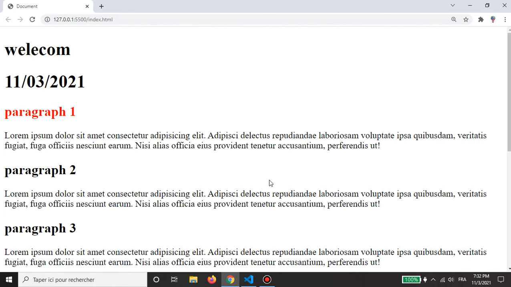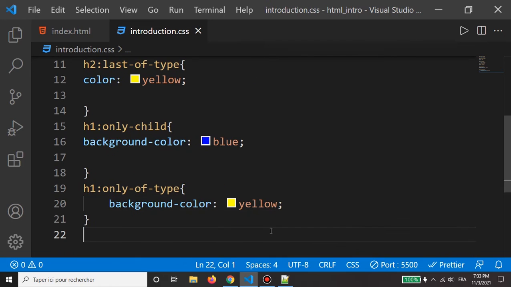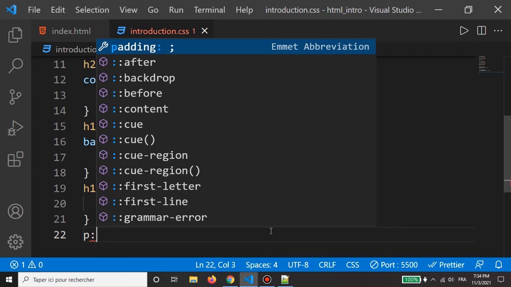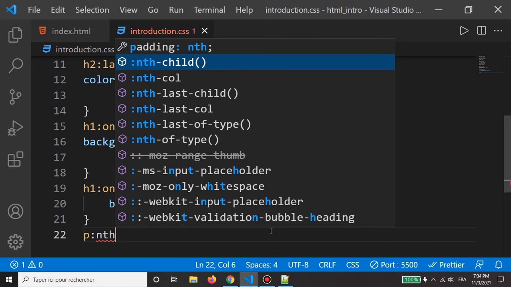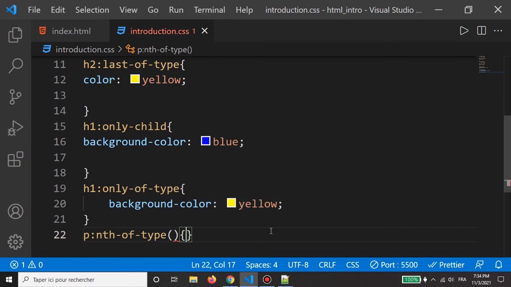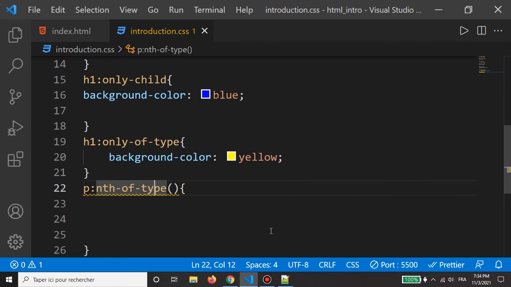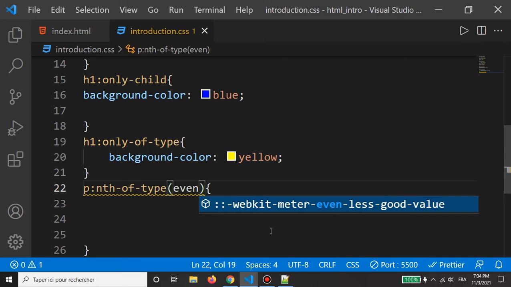Now let's move on to nth-of-type. And nth-of-type actually works the same way as nth-child, and the only difference is that nth-of-type just considers the specific element. Here we can try it with the paragraphs. So p nth-of-type. Here we can add the same arguments that we've added to the nth-child. So we can add even, or odd, or a function, or a specific number. So let's start with even.